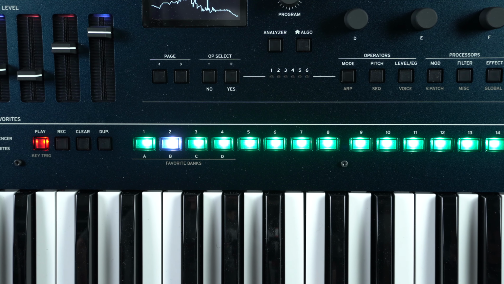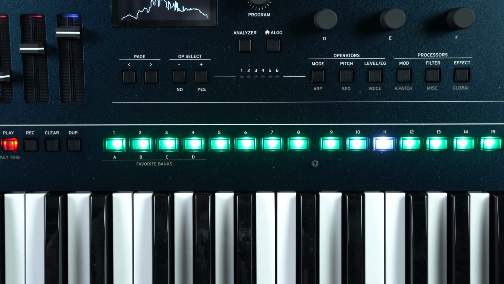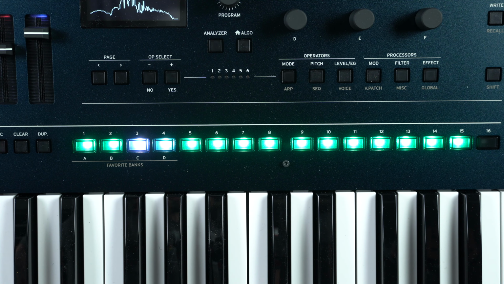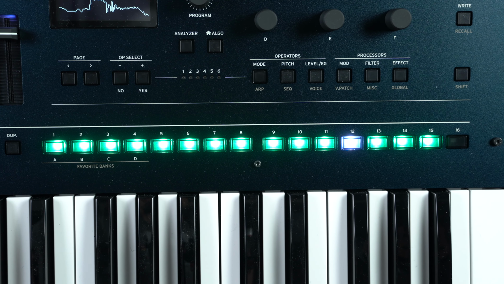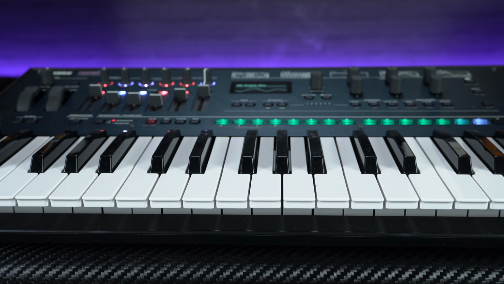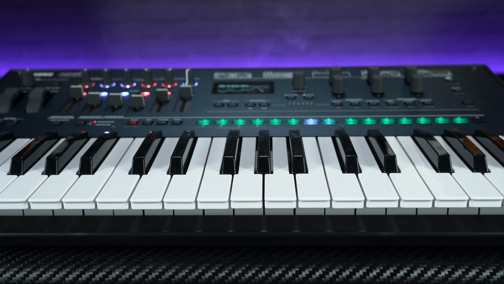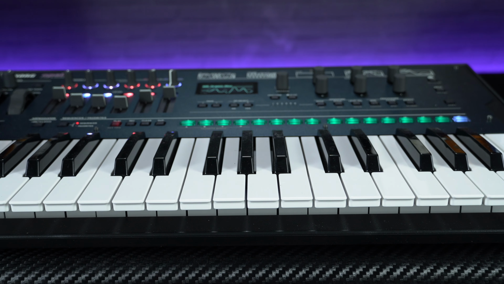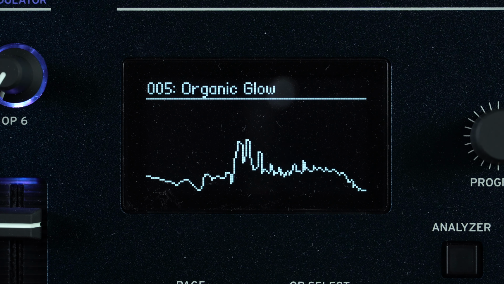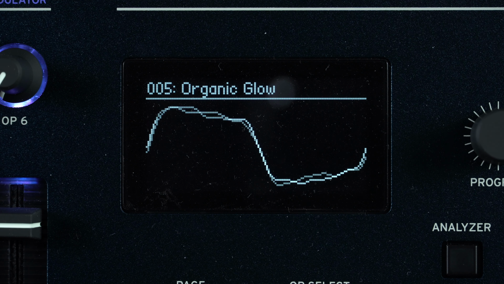Other features include a 16-step polyphonic sequencer, smooth sound transitions for seamless switching between patches, and it's all housed in a compact 37-note keyboard with easy-to-use data entry knobs and a bright OLED screen to navigate menus, which also features a handy spectrum analyzer and an oscilloscope.